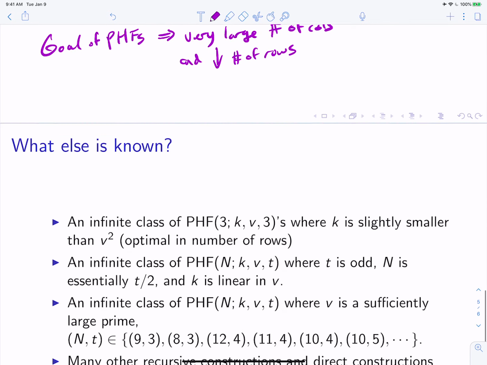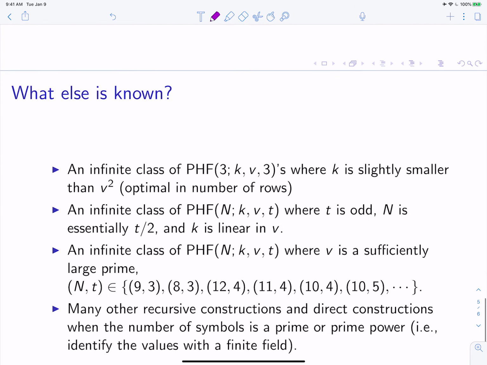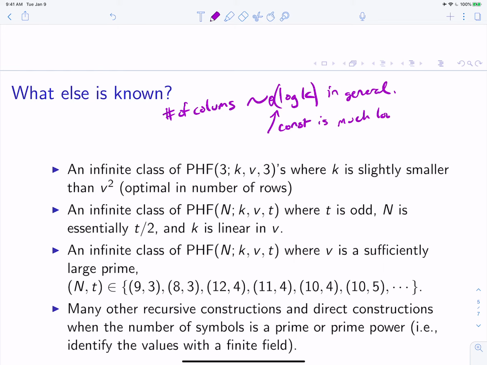And so I'm just going to go quickly over some things that are known. One thing that I should also note is that the number of columns grows approximately log k, or I should say theta log k, in general. So just like the probabilistic method with covering arrays, we get exactly the same thing with perfect hash families, but the constant is much lower with perfect hash families than with covering arrays.